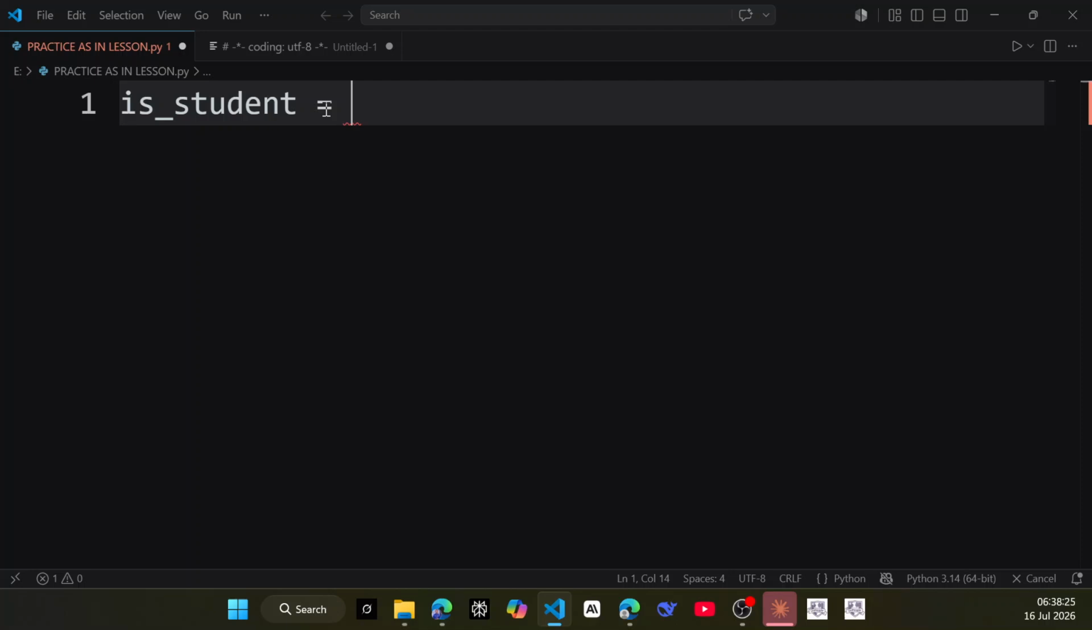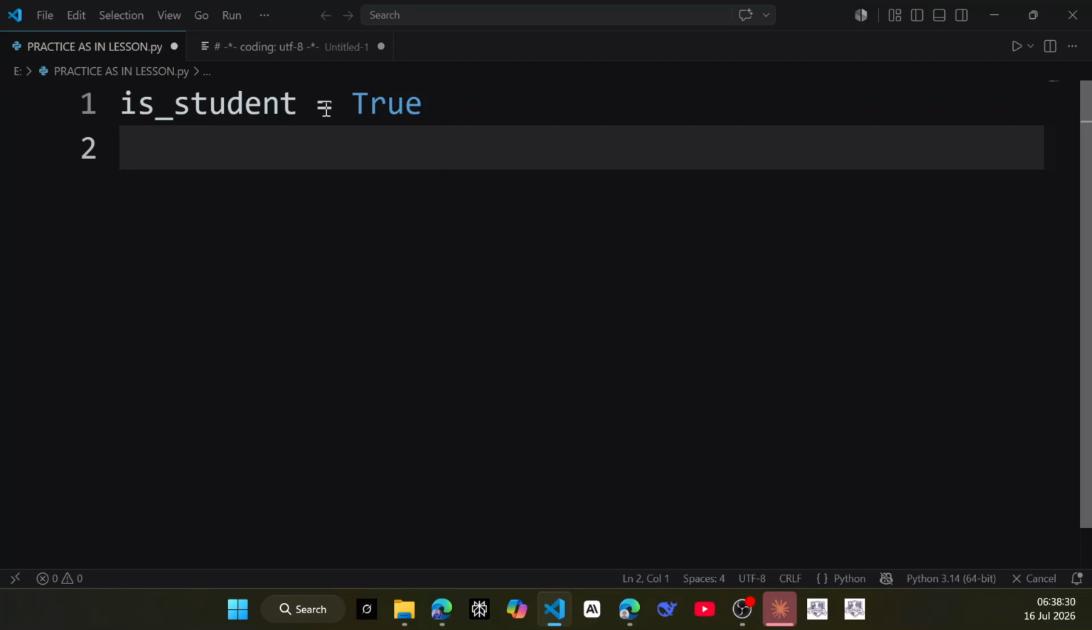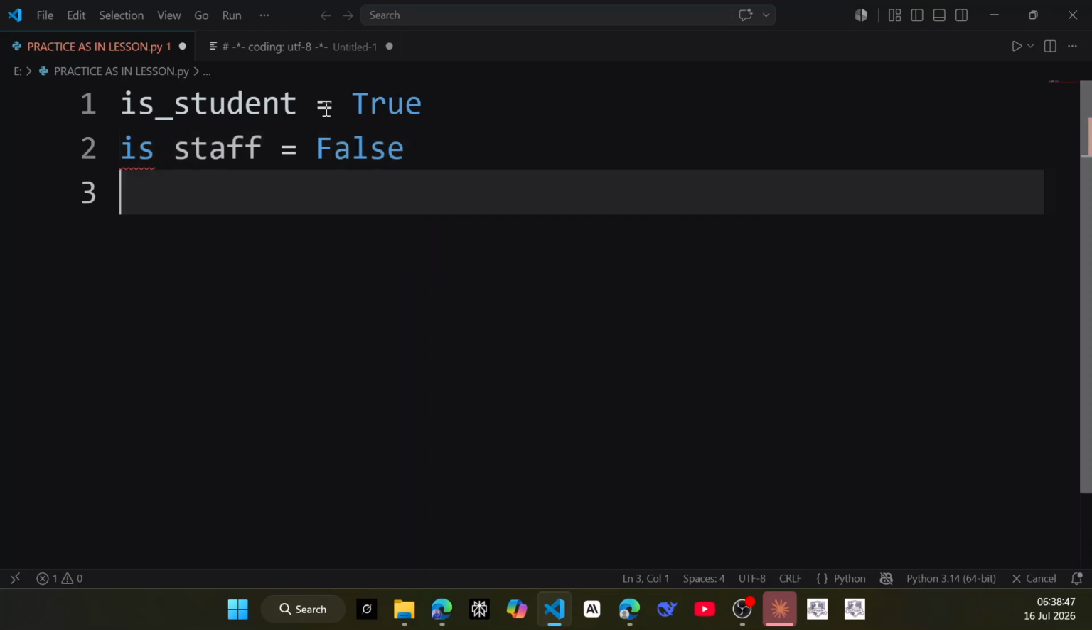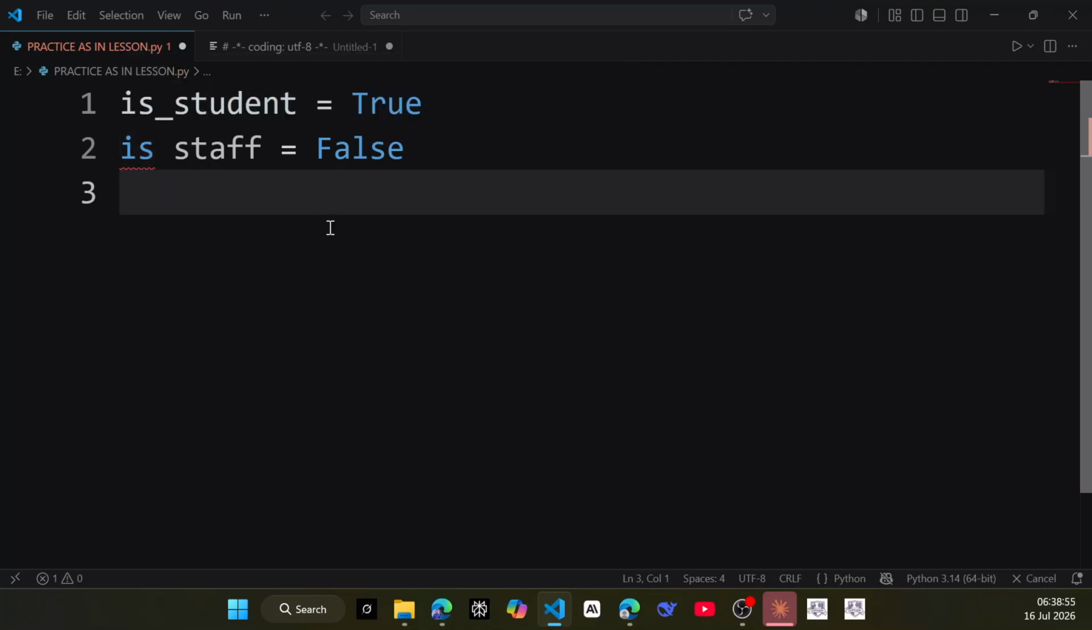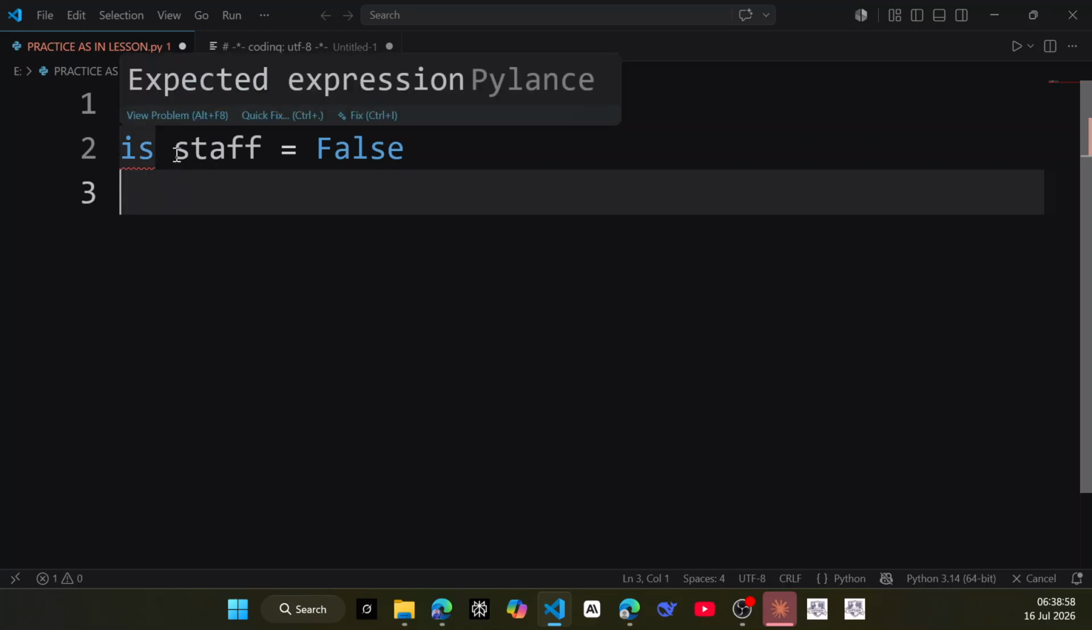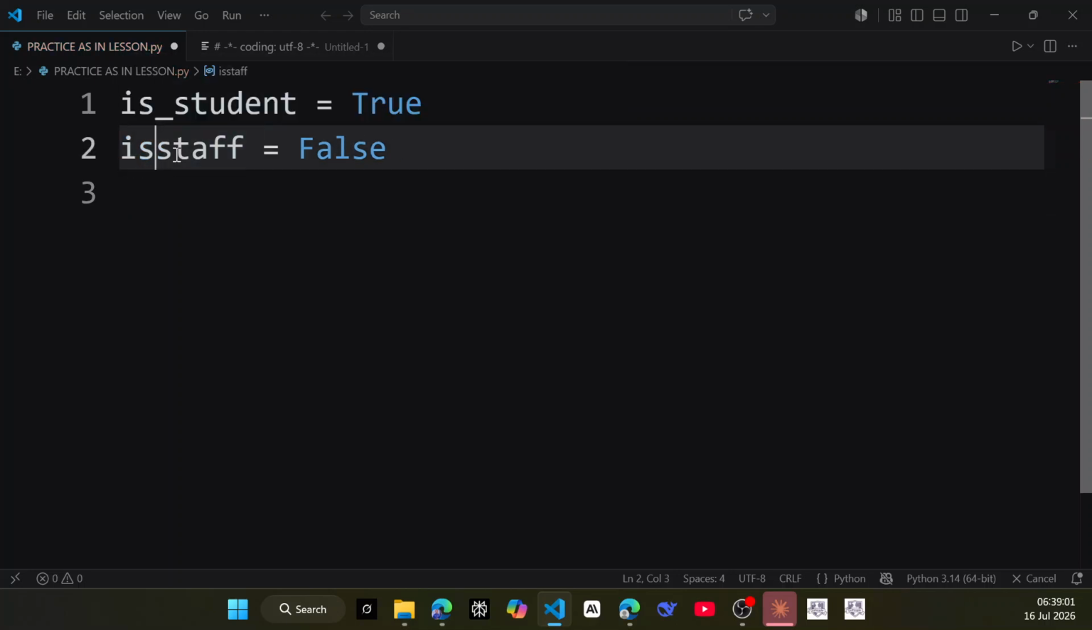So with student, we have a Boolean of true, and then is staff equal to a Boolean false. Why is this expression failing? Yeah, this naming is not allowed. Let's put it as is_staff is false.